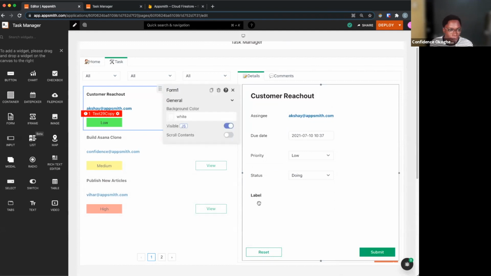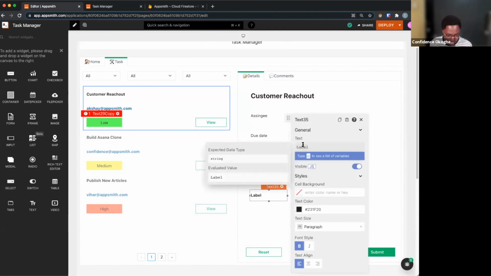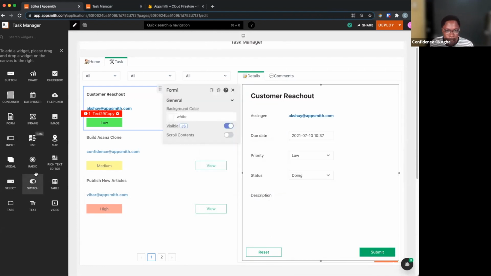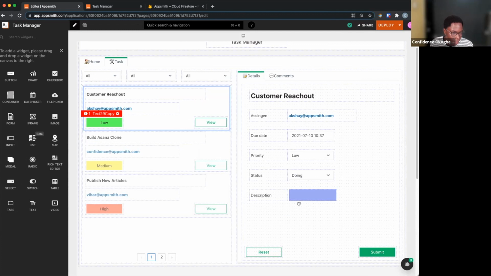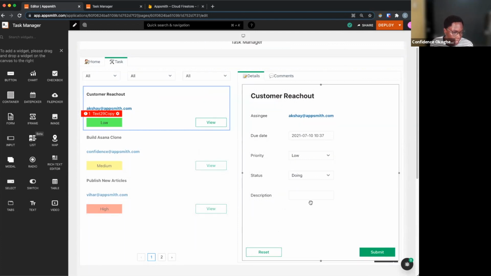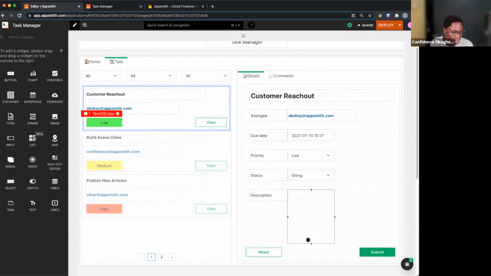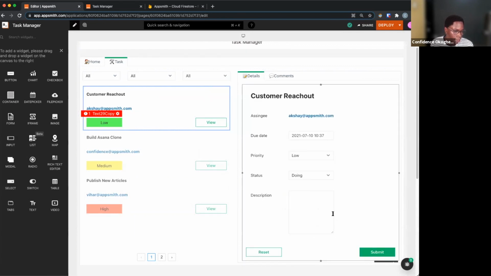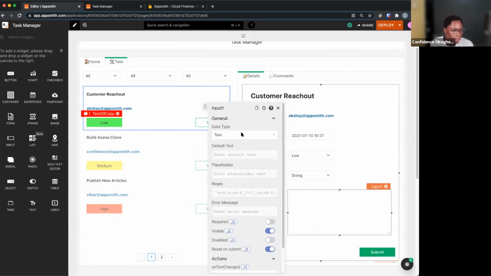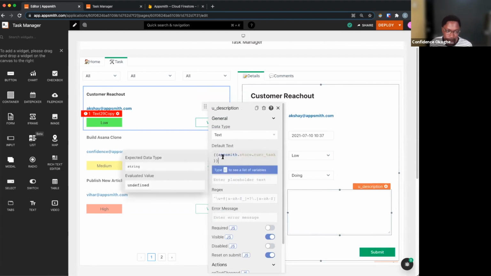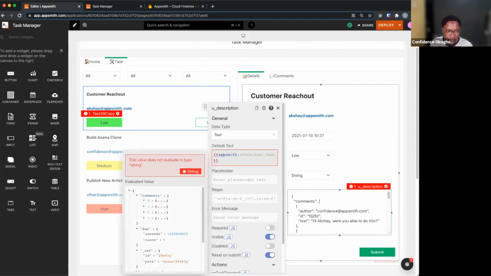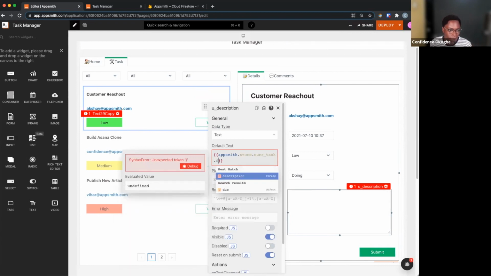All right. Lastly, we have the description. So let's make this description. And we need to display this using an input widget. So I'm just going to bring in an input widget right here and expand this so that we are able to display more lines. So let's extend this. And we're going to call this view description. And for the default text, similarly to what we've been doing, we are pulling this from the store. So this is going to be current task.description.